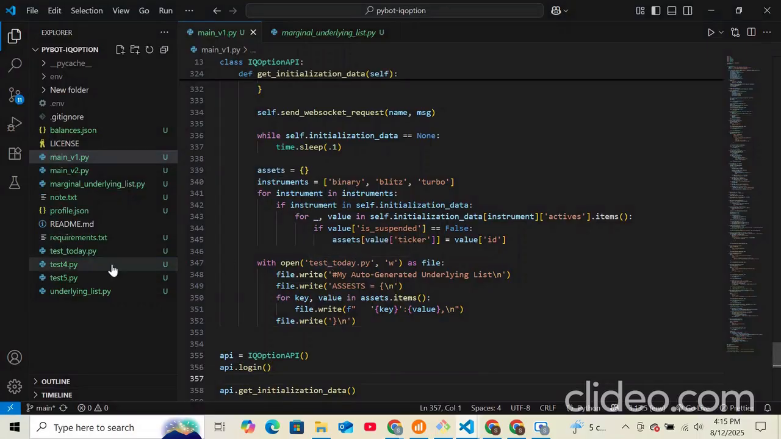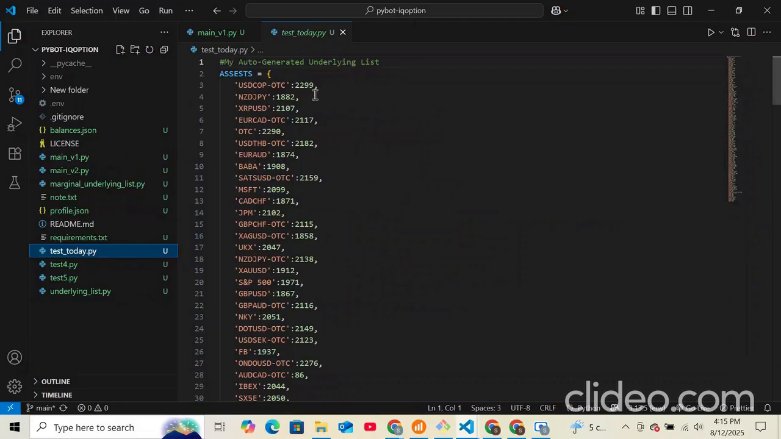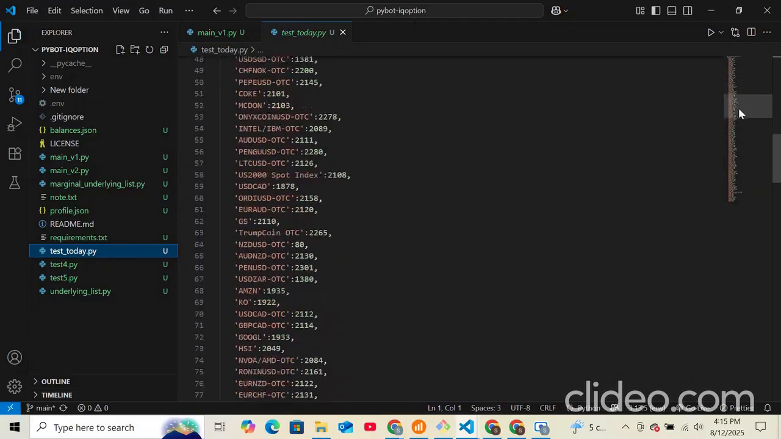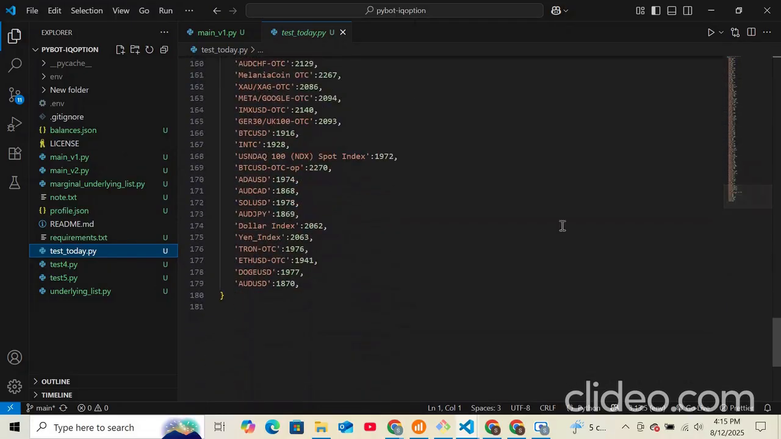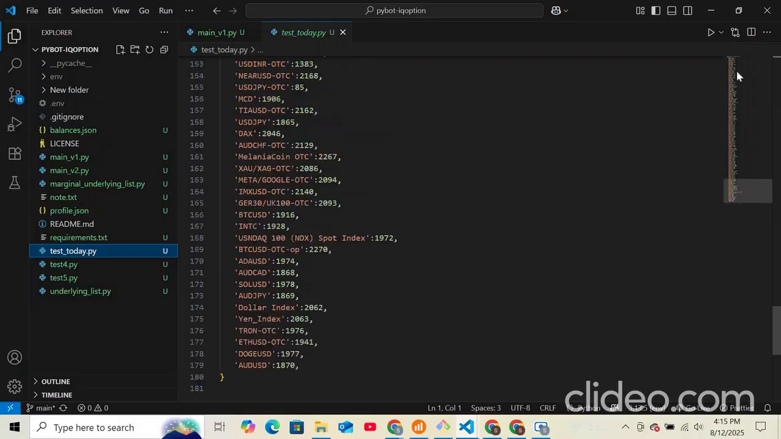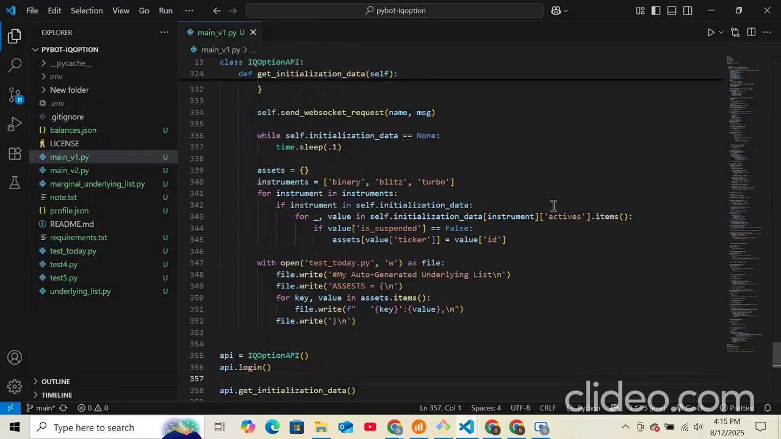Okay, here it is. You can see all 177 underlying assets stored as key-value pairs, right? Okay, so looks good, right? So this is all we need to do.